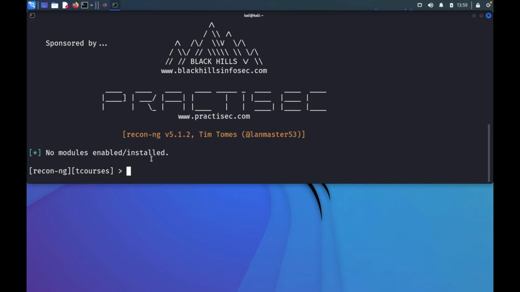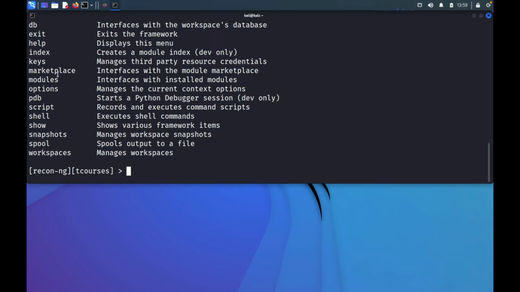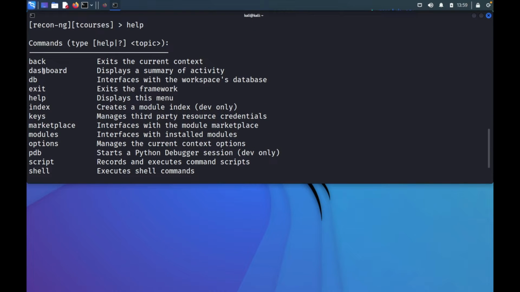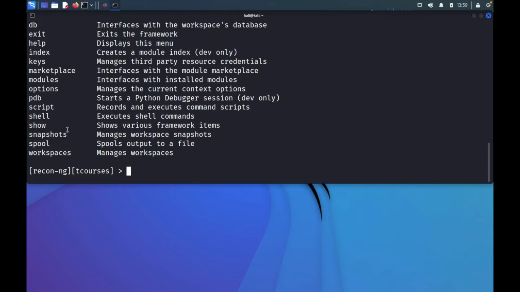Okay, so as you can see, we are in the console of the framework. That's the Recon-ng framework. The first thing you may want to do here is to type help to see the help information and the commands that are available to you. You can see we have back, dashboard, db, exit, and so forth. So we'll be focusing on the essential ones here. One of them, the workspaces, we can check.